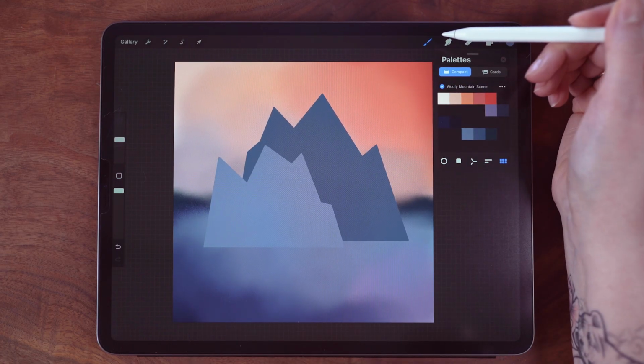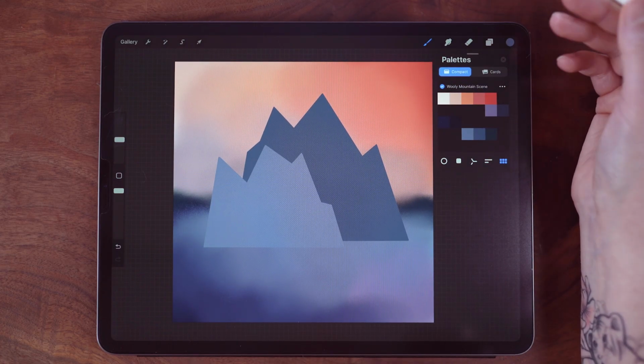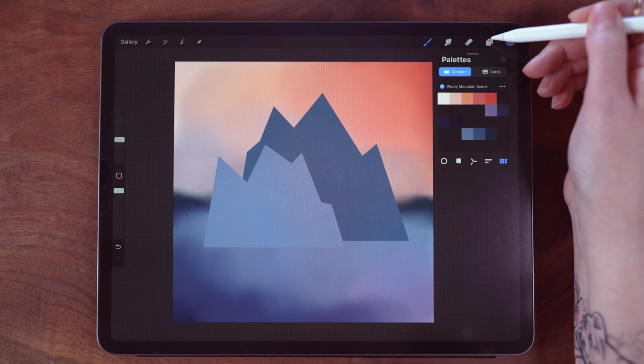Now that we've repositioned our mountain with transform, let's move on to draw a lagoon, this time with some stability features.